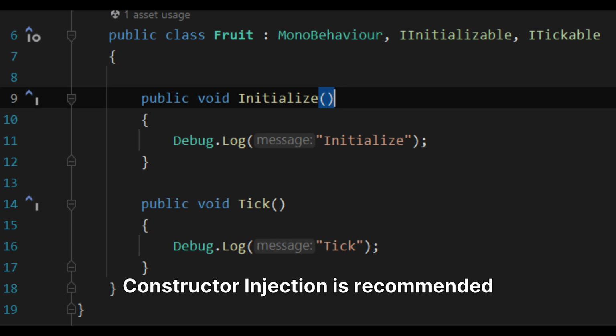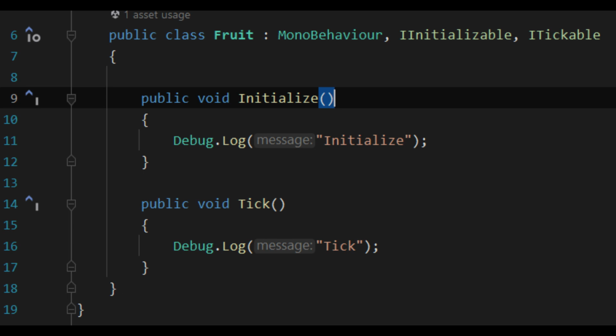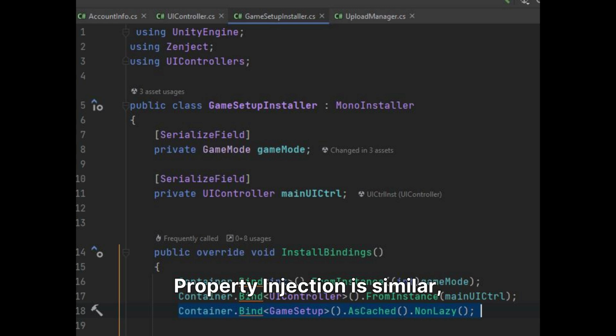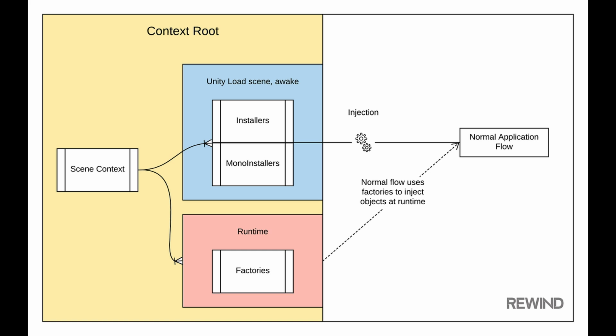Zenject supports various injection types to suit different class structures. Constructor injection is recommended for non-MonoBehaviors, making dependencies explicit. Field injection uses the Inject attribute on fields, occurring after the constructor. Property injection is similar, applying Inject to properties. Method injection, recommended for MonoBehaviours, uses Inject on a method called after other injection types.